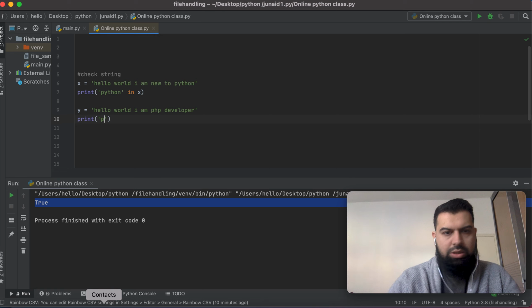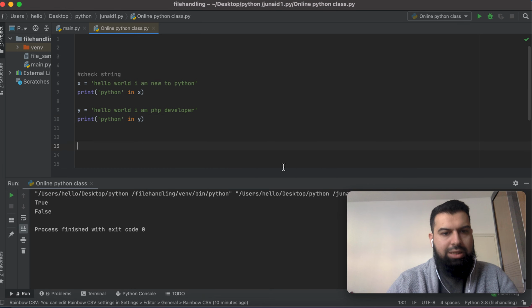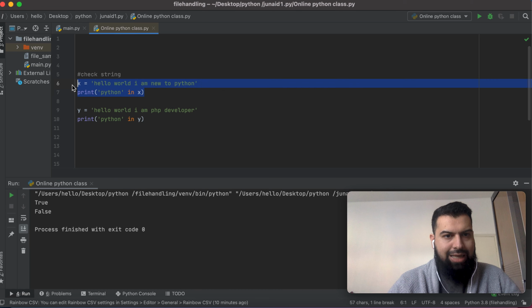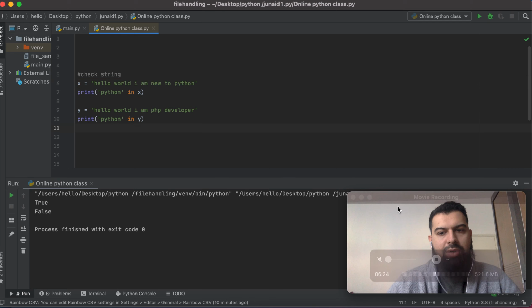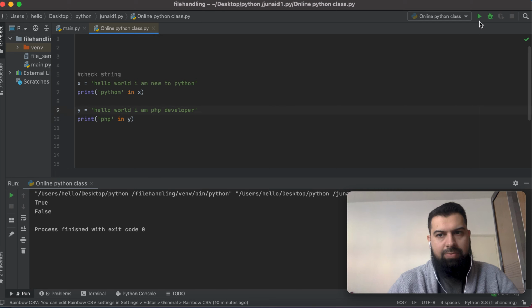Okay, so if we go and print, what we're trying to see, for example, is whether Python is in y. Let's see what we get. It should say False. In the first statement, is Python available in x? Yes, it shows true. In the second statement, when we ask if Python is available in y, there's no Python available, so it says False. If you make it PHP or anything, it will give a different result. Now PHP in y is available, so that's why it shows True.